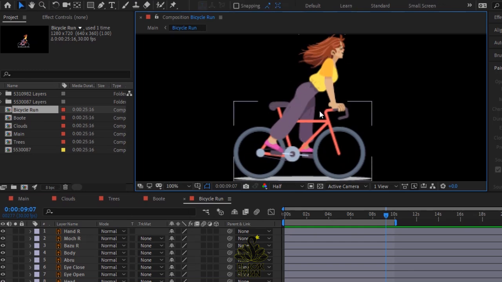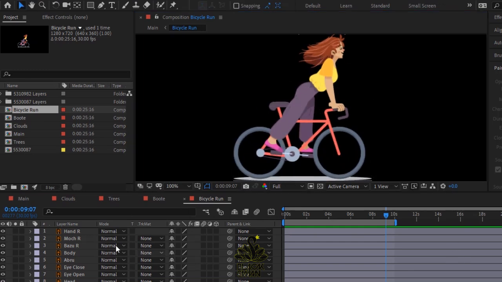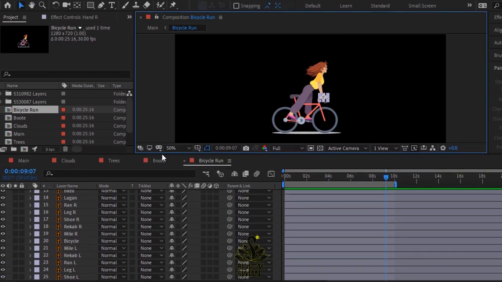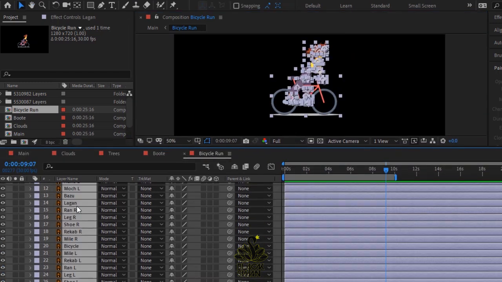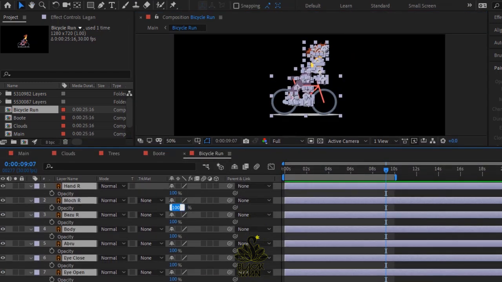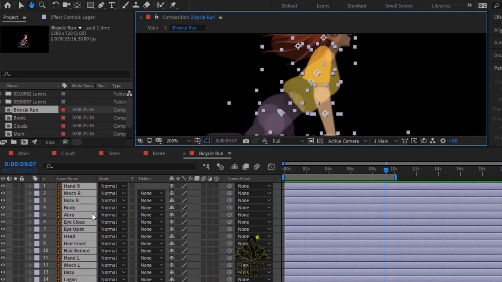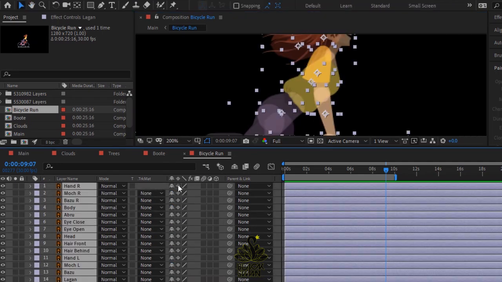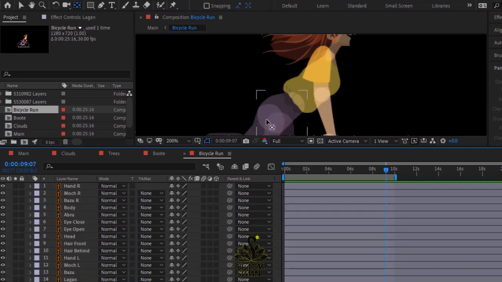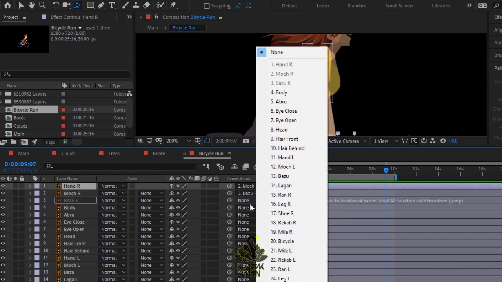Now I want to rig this character. Let's do it. Select all, then press T and decrease the layer's opacity. Here you can increase your layer's quality. Look at this area. This area is highlighted from other layers. Pair body layers only like this.